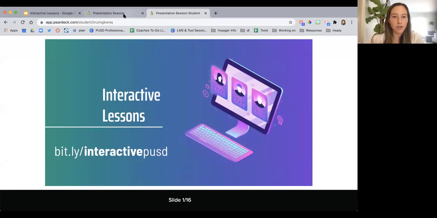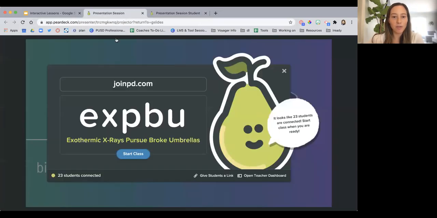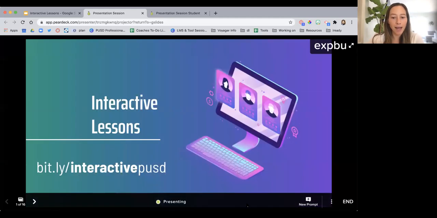So from my teacher view, and I'm going to be toggling back and forth, I can see I have 23 students in there. Thank you everyone for jumping in. When I'm ready and I have everyone in, I'm going to go ahead and hit Start Class. Now again, if I had chosen the self-paced version, students could get started right away. However, I've chosen the live version. So as I move my slides, the slides will move with the students.